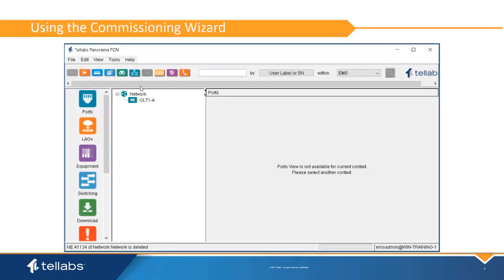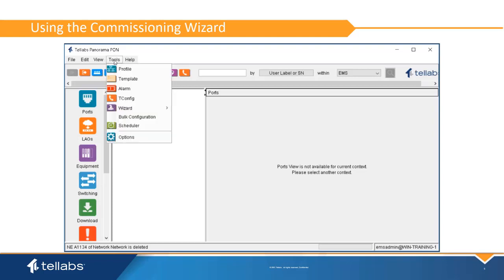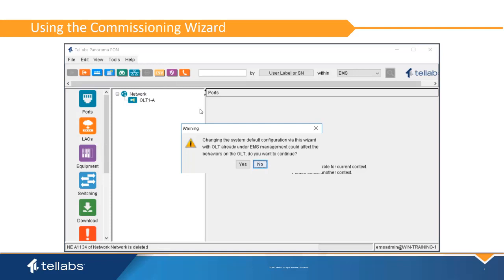To launch the Commissioning Wizard in Panorama, go to Tools, Wizard, Commissioning. Running the Commissioning Wizard can potentially change the default profiles, and it would affect existing OLTs that use these profiles. If an OLT has already been added to the EMS, the system emits a warning to remind you that this action is potentially service affecting.